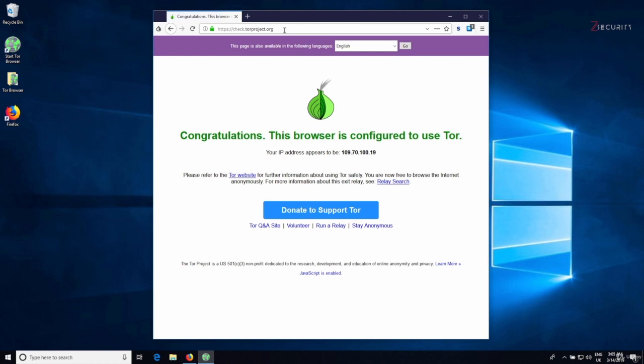And as you can see, it's saying congratulations, this browser is configured to use Tor, and it's giving us the IP that our browser appears to be coming from. So this is not my real IP, this is the IP that I will appear to be coming from. So this is all perfect, and I'll talk about more Tor settings in a future lecture. But right now, I want to show you how to bypass Tor being blocked.